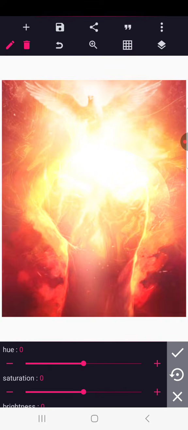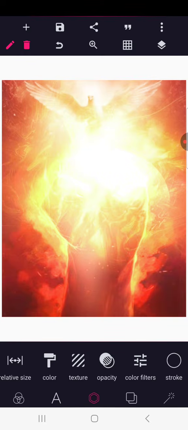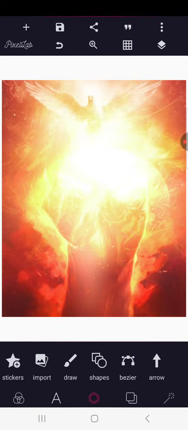Go to color filters and let's make this background a little more brighter like this. Okay, so let's see, the hue should be at 5, or let's say 7 and see. Yeah, so 7 is good. And yeah, it is locked up.